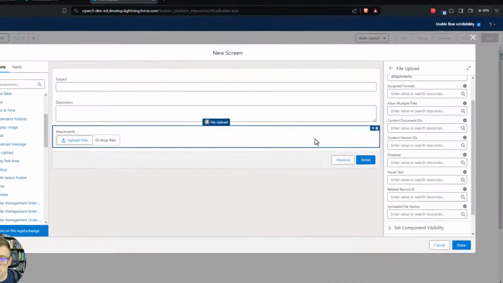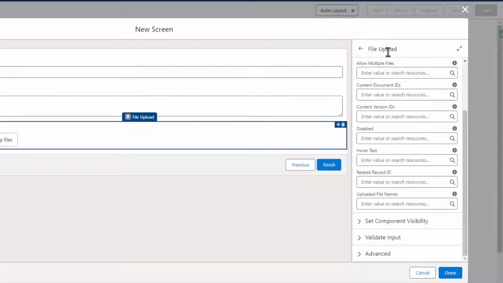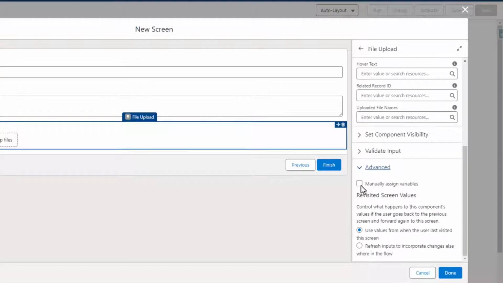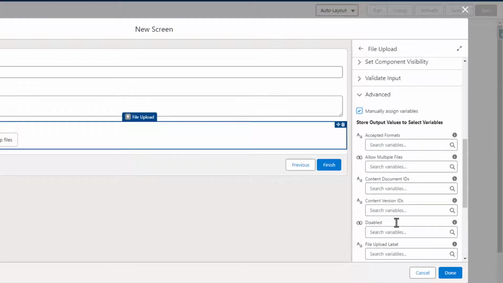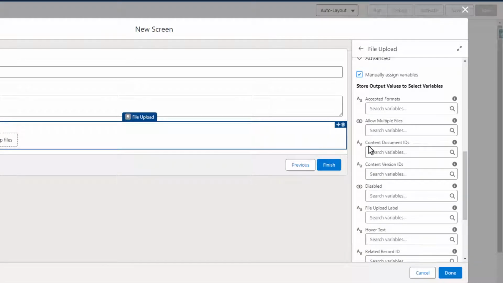Before we leave this page, I'm going to scroll down here in the file upload section, and I'm going to click advanced. And then I'm going to click manually assign variables, and you'll see that this lets us store the output of the file upload into select variables inside of the flow. And this is where the content document IDs variable comes into play. So inside of Salesforce, a file is also known as a content document ID on the back end. It's kind of the same way that a task and an activity are the same thing. The S object name for a file is a content document.